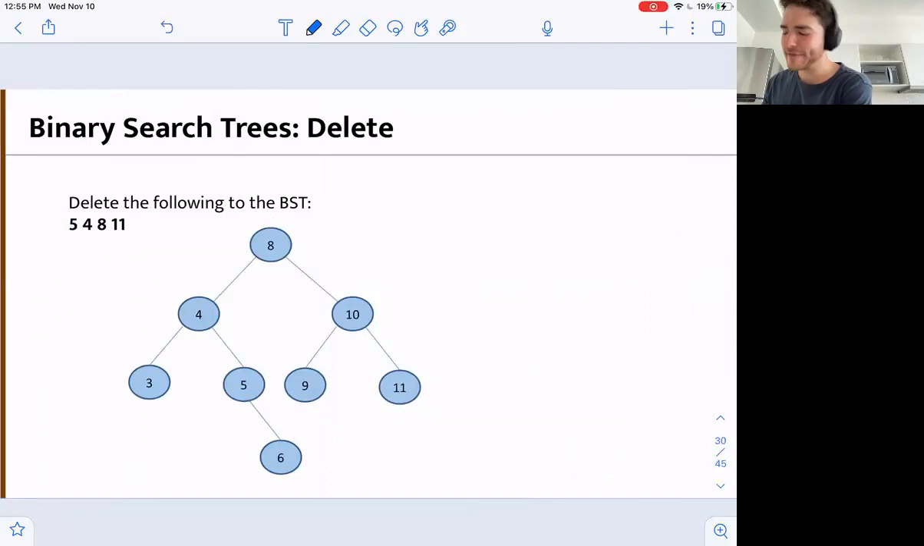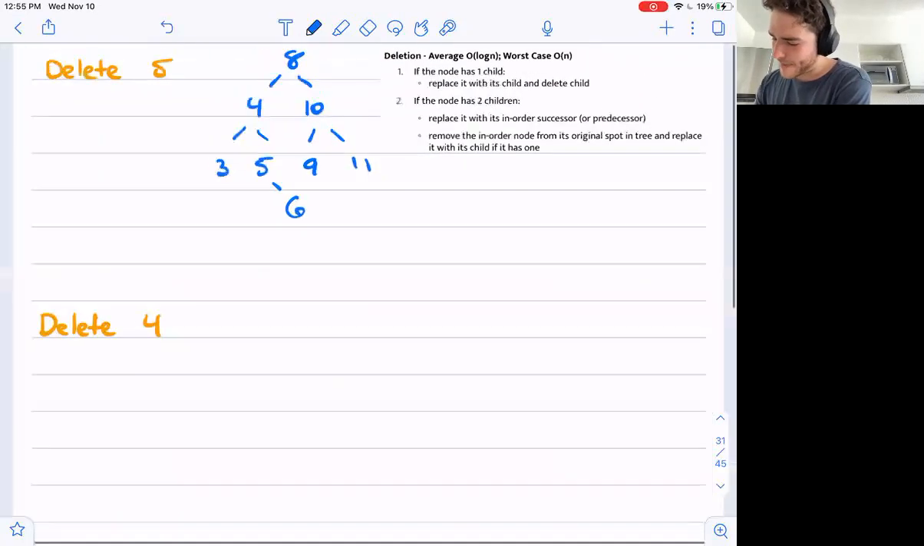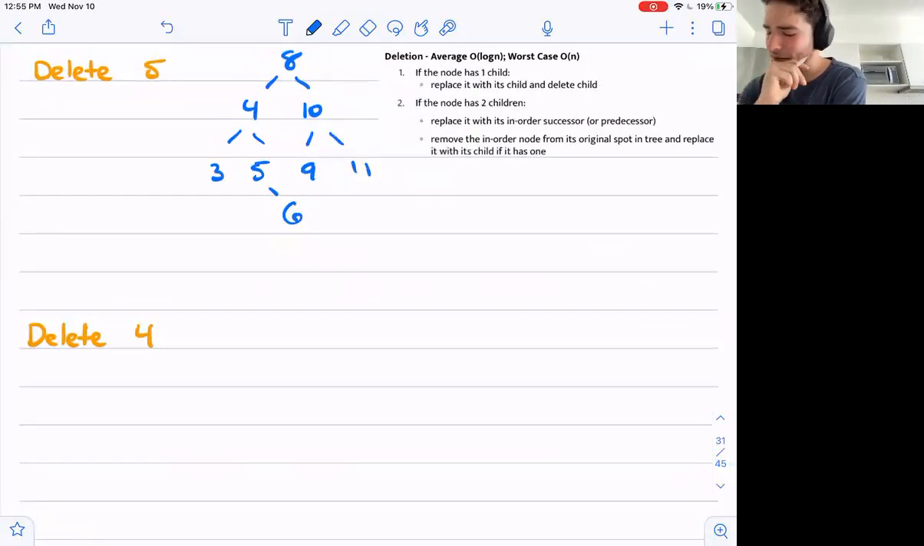Okay, so now we're given this different tree, and we want to delete these nodes, 5, 4, 8, and 11. And we said that deleting could be a little more complex, and we have to do different cases depending on the number of children. So let's go through that. And I just threw in the notes for deletion, so we can look at those if we need to.